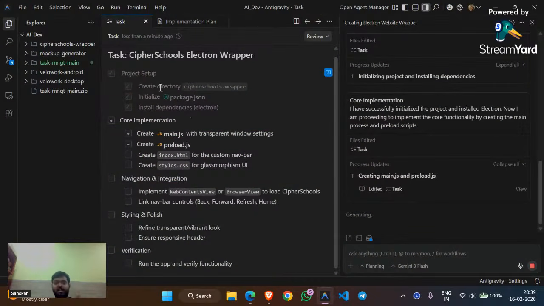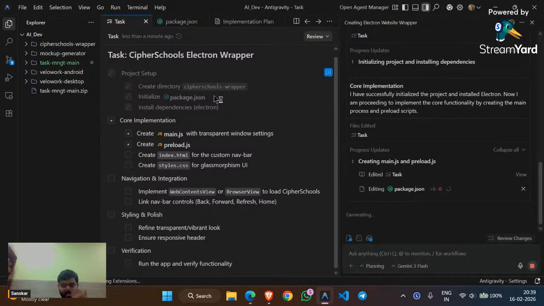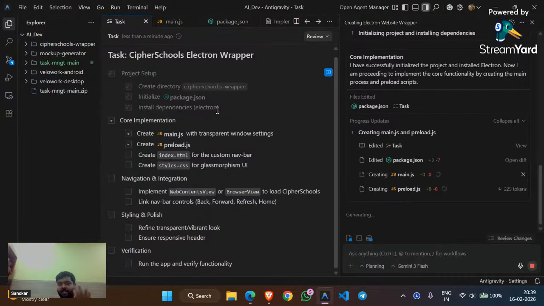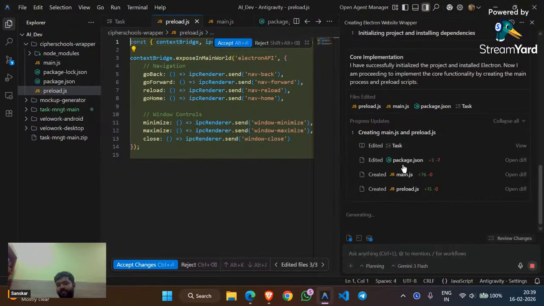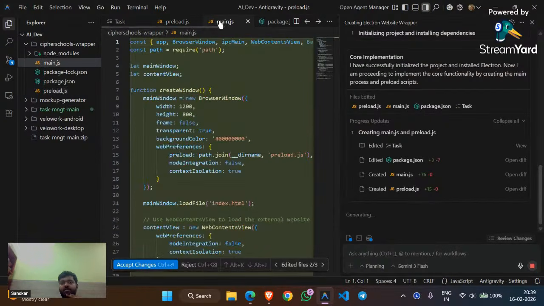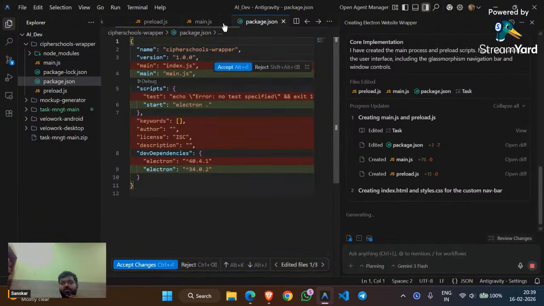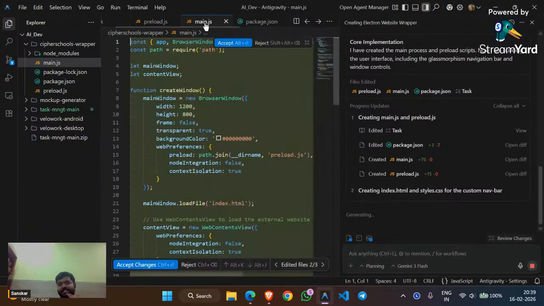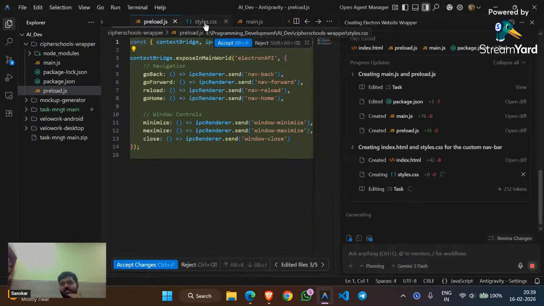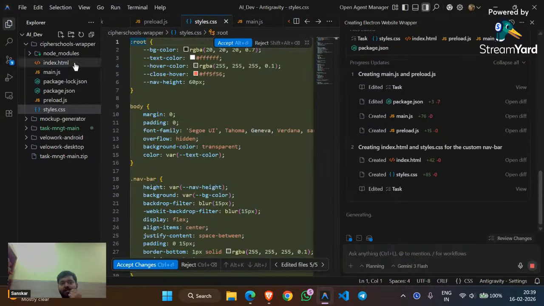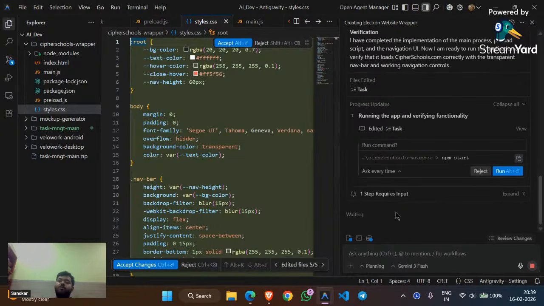So far it's done with the project setup. One is creating the directory, JSON file, and dependencies. Here you can see all the files that have been created. Okay, it's asking to accept. This we will do at the end. Every execution has been done. Here you can see package.json, it's installing dependencies, and it's writing the code, the preload and main.js. It's also doing the CSS part. Every new file has been created here itself. Okay, so now we'll wait and see.